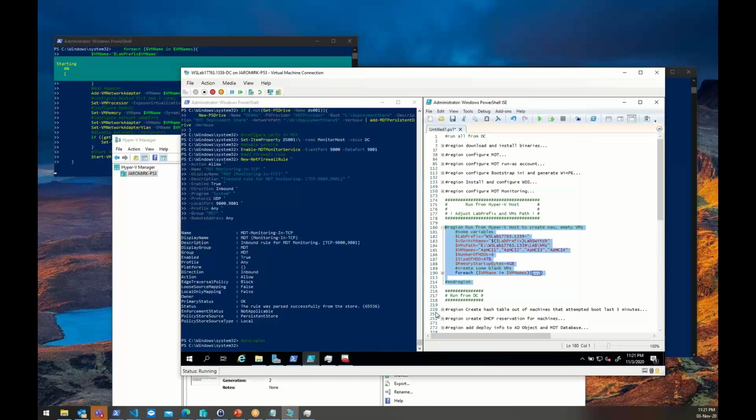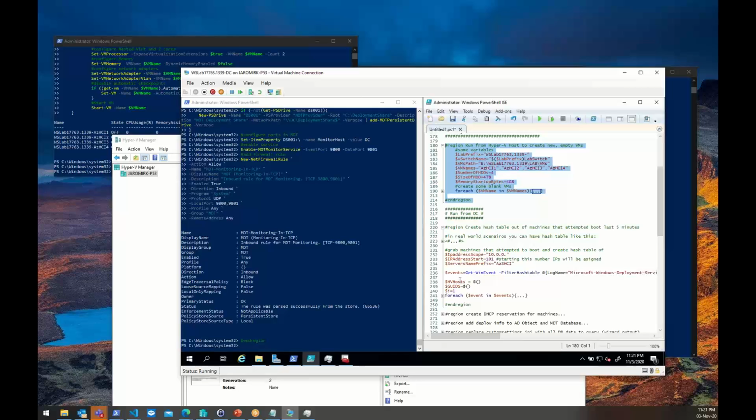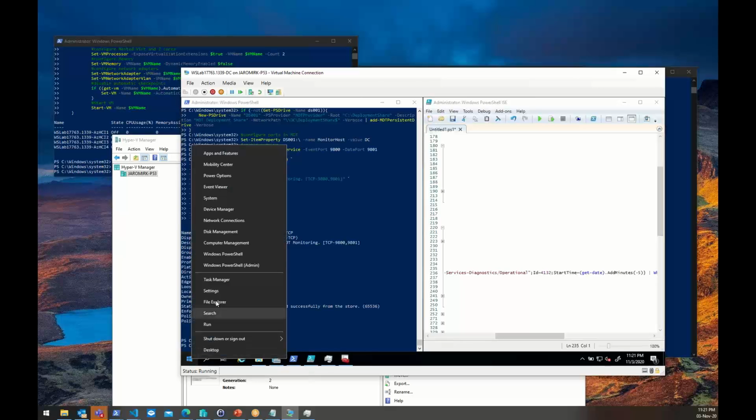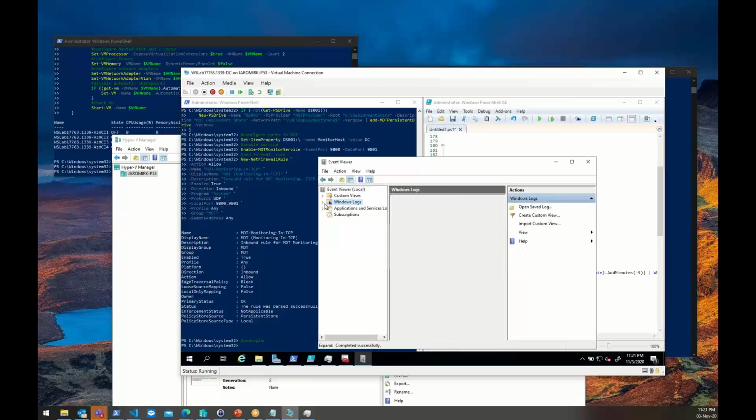And the second is that there will be a message in the event log. You can reverse engineer it, and you can see that in the log called Microsoft Windows Deployment Services, there will be some message with the ID 4132. You can manually go into the event viewer and see it by yourself, right? There will be a log saying that some machine attempted to boot.